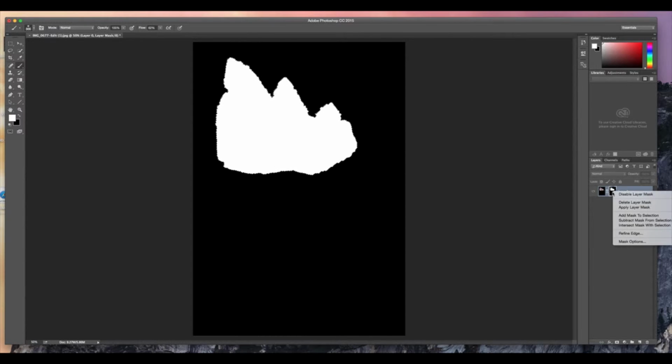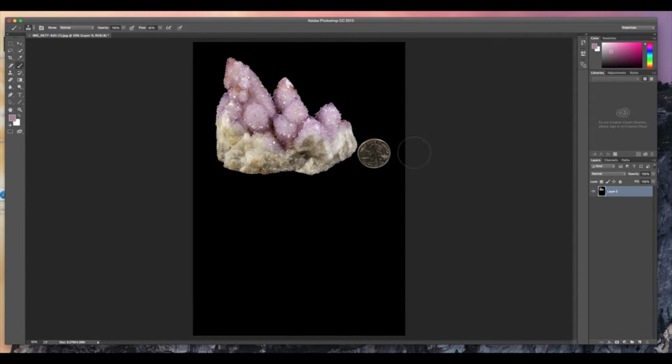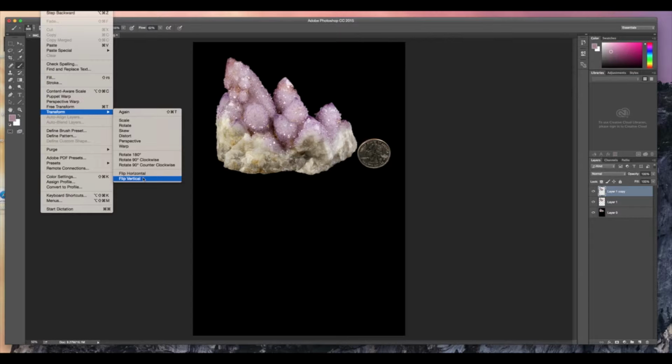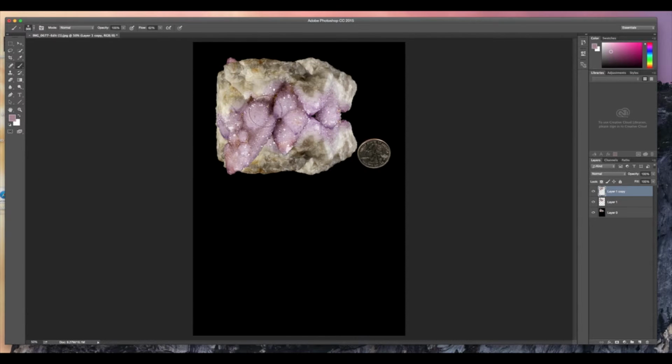Now you don't need that anymore at this point, so delete the layer mask, right click and delete it. And now we need to make a copy of this rock, so we're going to do Control J and Control J again. So we've got two of them. Now we want to make our image at the bottom, so what we're going to do is take one of these. We can use the top one. We go to, like I did the other night, Edit, Transform, Flip Vertical. So now it's upside down.